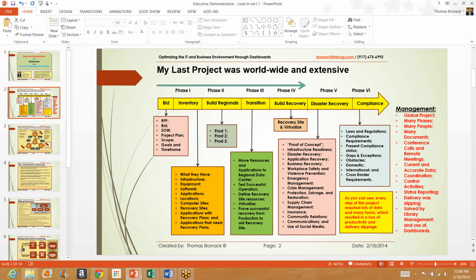Then we had to transition the equipment from its old location to the production data centers as it was, and prove that it could still work the same way it did before. Once that transition was over, we started to build a recovery data center that would be internal to the company alone. So now there would be four data centers, three production, one recovery.